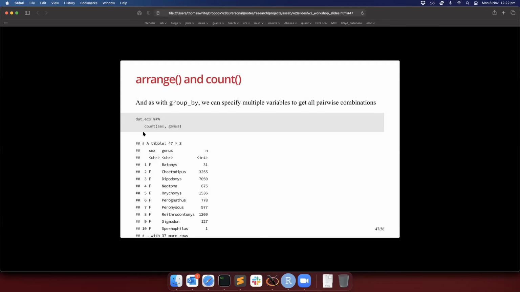And in the same way, if you want multiple pairwise combinations, you can just feed that right into count. So I want every combination of sex and genus, just count how many entries are in my data set. So what's the sample size essentially for every sex genus combination? What's the N? What's the sample size there? And it tells you for every single one.